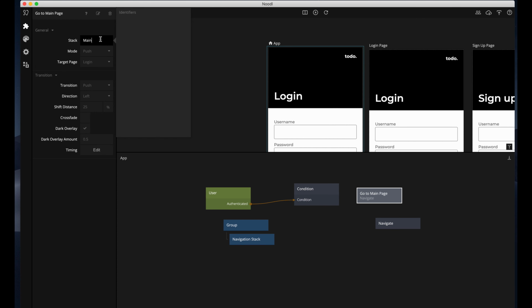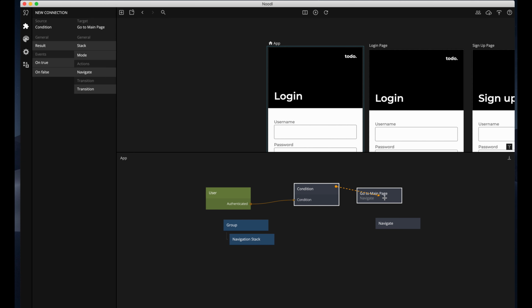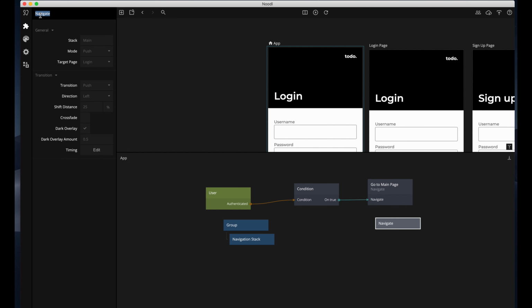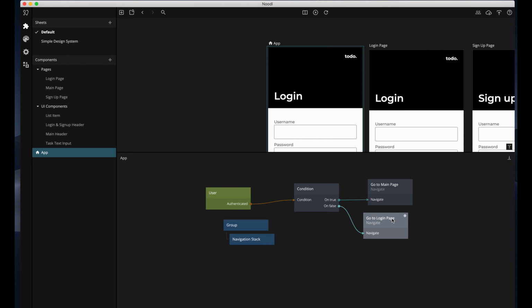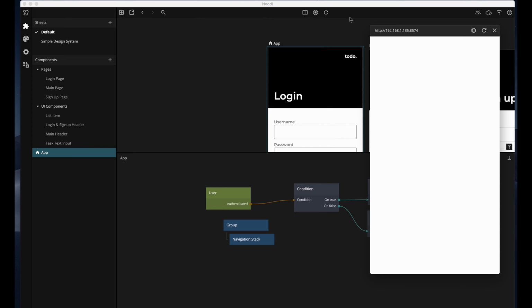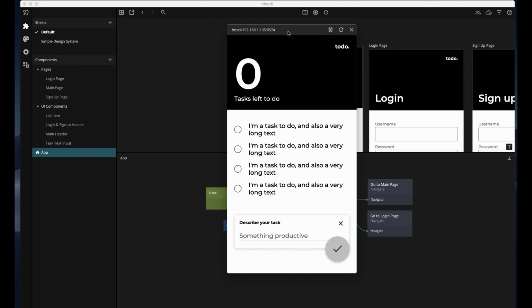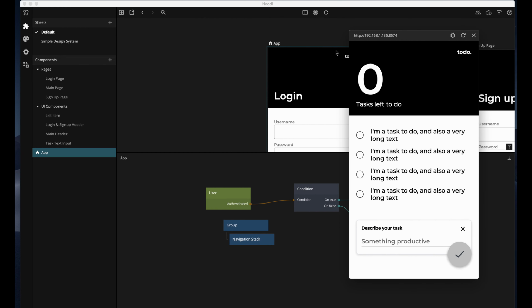If my condition is true, it means our user is authenticated. Then I want to navigate to the main page, so I make that connection. The second navigate node should go to the login page. And I want this to happen if the condition is false, meaning we don't have an authenticated user. Now if I preview my app, you can see that we go directly to the main page, and that's because we have an already authenticated user signed in.